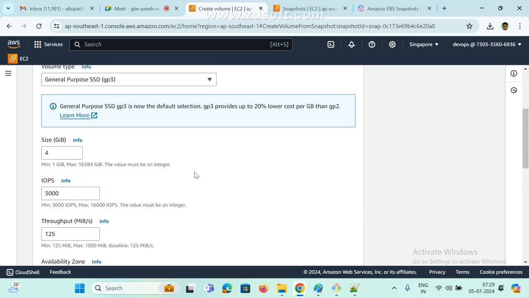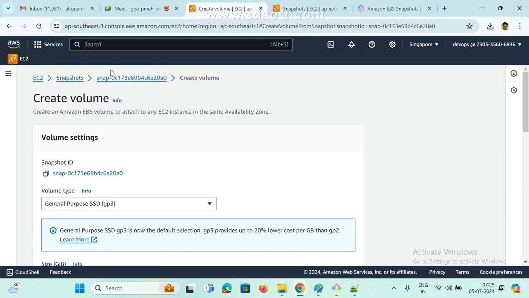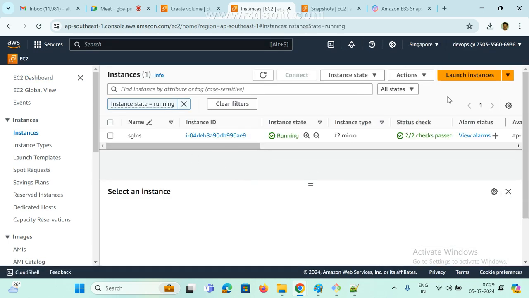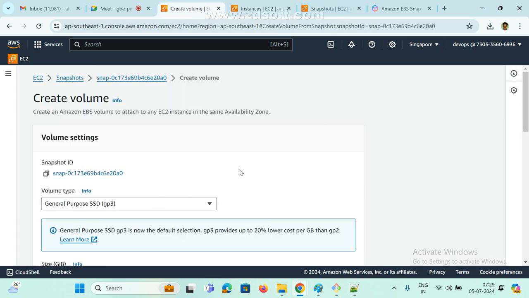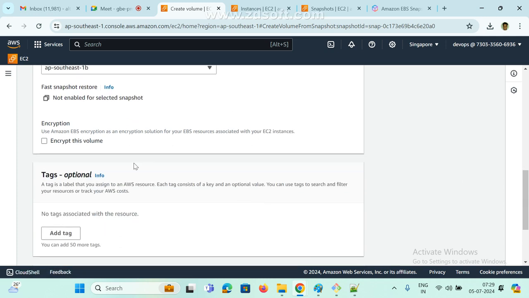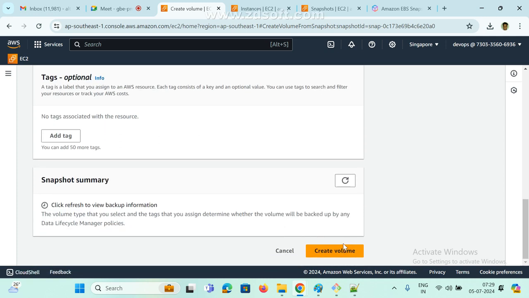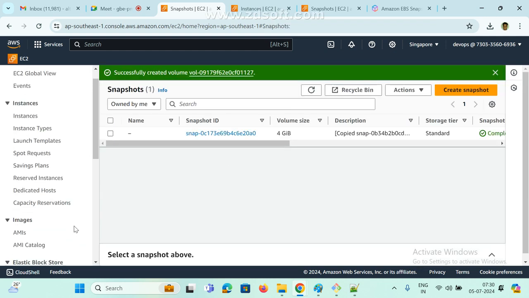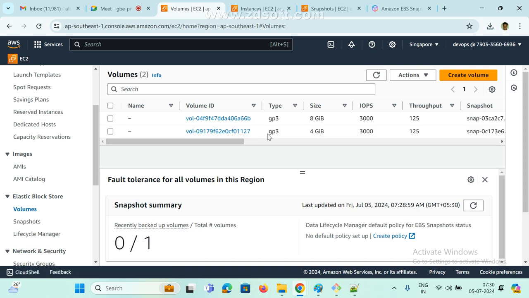Now see here. Before that, where is your instance running? Check it. 1B only, sure. Sir, 1B. This is Singapore region, and so 1B. Oh, we need to select 1B. So now we need to select. So where you want to? So 1B. That's it. Now remaining story same only. No need to do anything. Refresh it. So now see here. Go to volumes. Now see here. One volume is created.